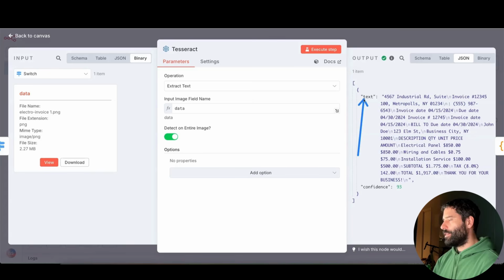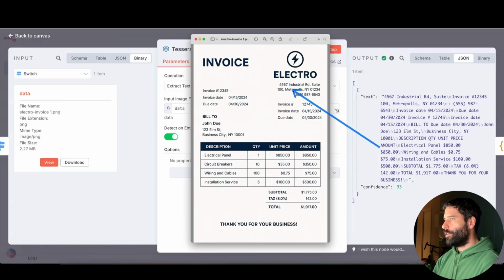And you can see here it has the key text, and you have 4675 Industrial Road Suite. And if I just bring this invoice back here, you've got the address over here. And then the other key information is invoice number 12345, which is over here. It looks like ChatGPT actually generated two different invoice numbers, so it's a little bit confusing. But then you have the due dates, you have the different items that were added, the total values of the items. So 850 for electrical panels. Then you have wiring and cables installation, and then you have the total 1917, which is 1917 over here. So overall, this is very accurate. It's a 93 confidence score out of 100. So for our use case over here, this is actually perfectly extracted all the information.